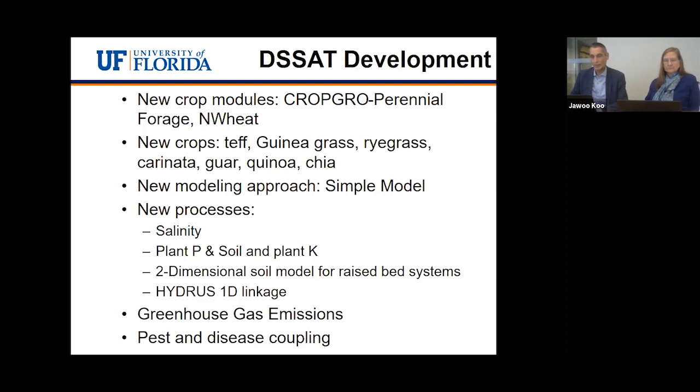And IBC is working on a soil and plant potassium model as well. We've had some issues dealing with raised bed systems, especially with drip irrigation. So for a Florida system, again, we have an in-house version of what we call a two-dimensional soil model. It seems to work fairly well.